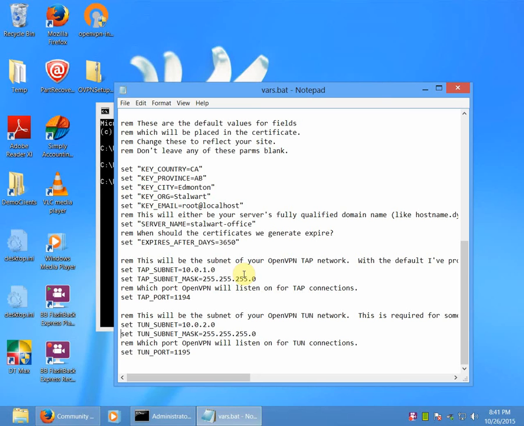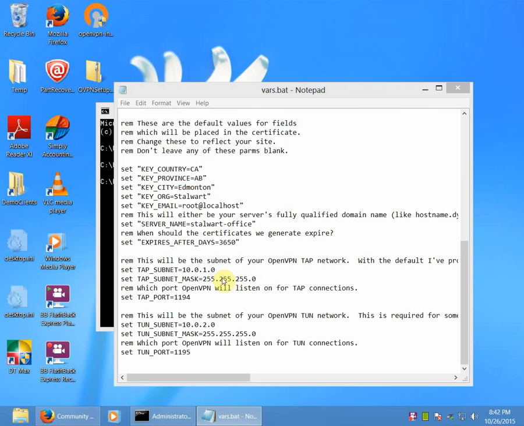Since we're not going to have like 300 clients connecting to our networks, these subnet masks and subnet values are fine. Now you can close and save this file.